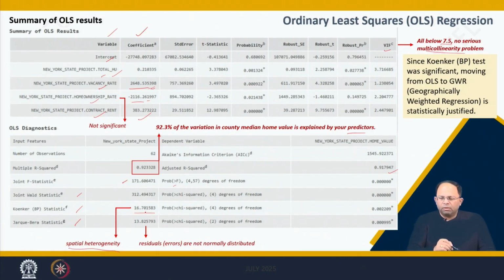Since the Koenker BP test statistic was significant, we may consider that OLS is not good enough for this particular model, and probably a better option would be to create a geographically weighted regression. That means there are a lot of housing submarkets that we have to consider, right? Housing price is not uniform everywhere; it varies as per different localities. So this statistic tells us that there is a lot of spatial heterogeneity as well.